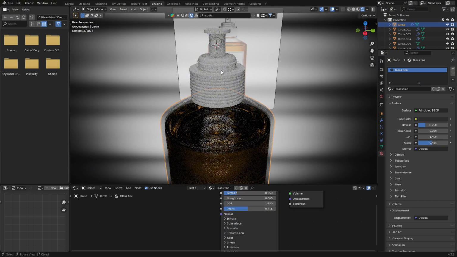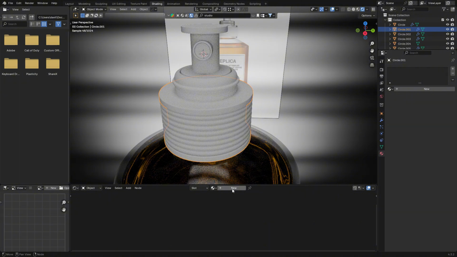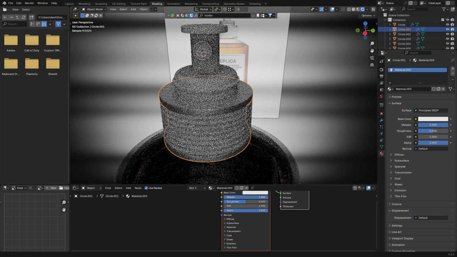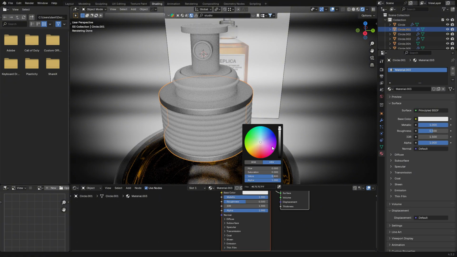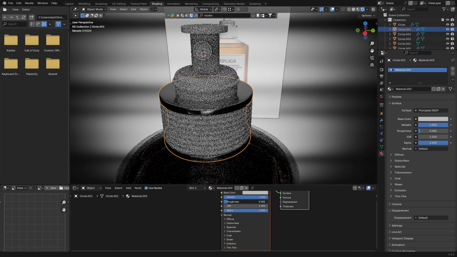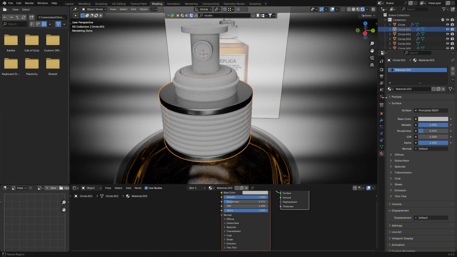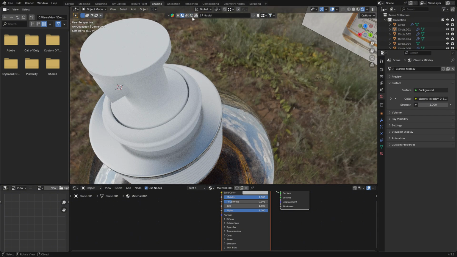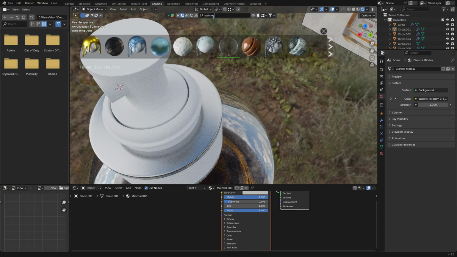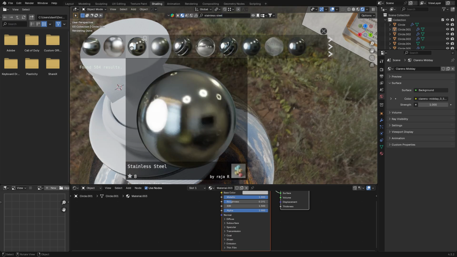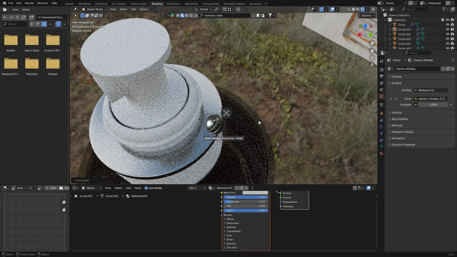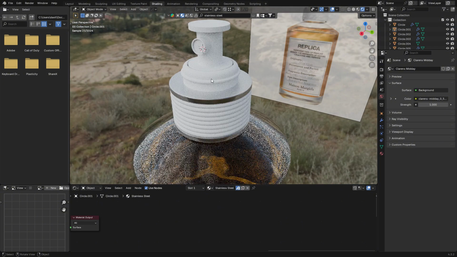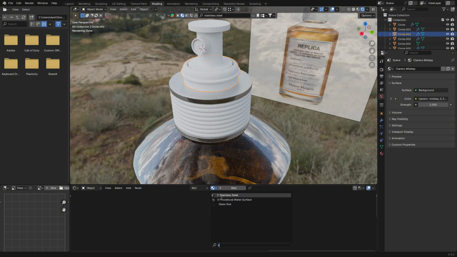Yes. Now to make this metallic part, it's pretty easy. Once again, create a new material, put the metallic to 1, change the color so it's more gray, and change the roughness to somewhere around this. Yes. Or you can just simply take a stainless steel material from the BlenderKit. Any material will go. I think I will use this. Yes, looks pretty nice. And let's apply the stainless steel to all of the objects.